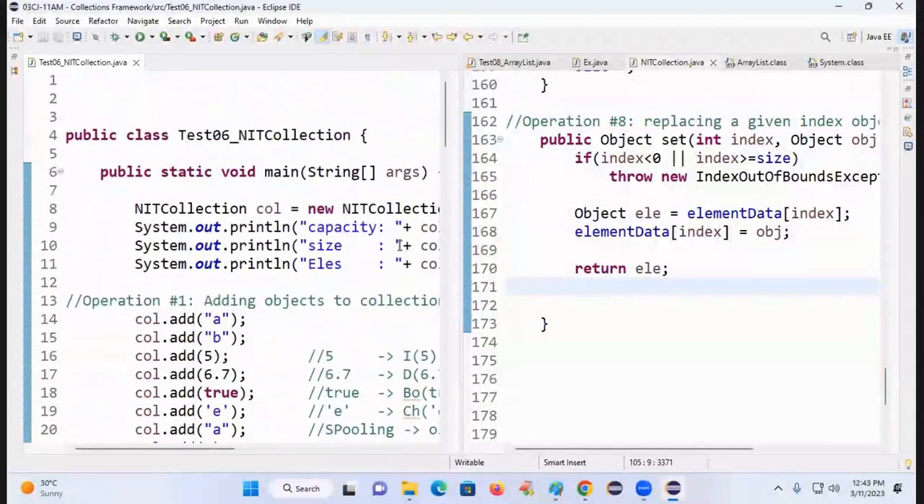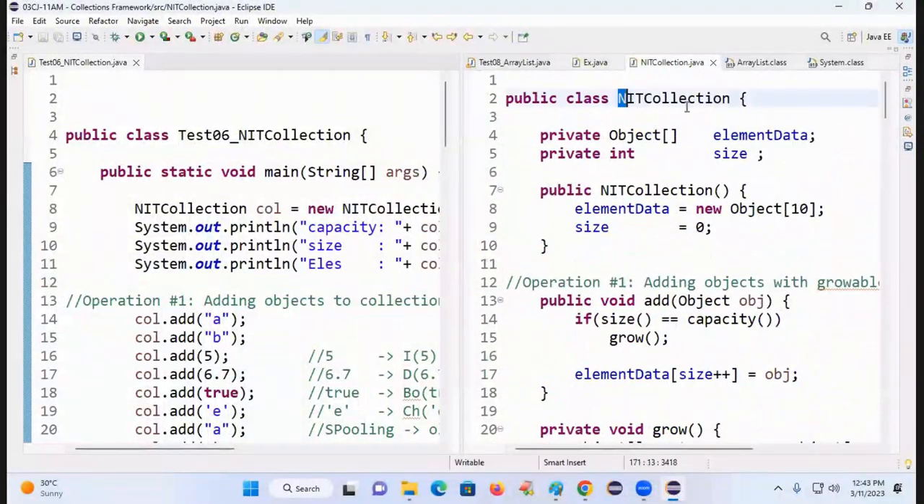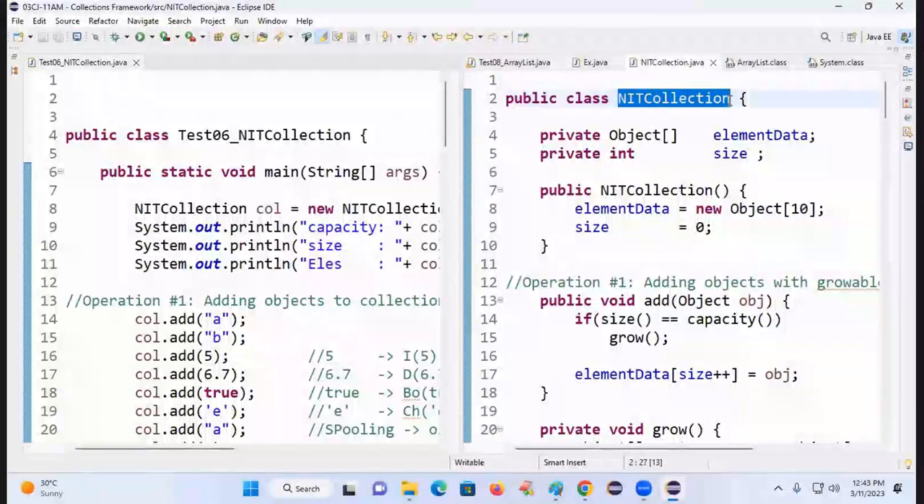If Sun Microsystems asks the question, can you develop your own collection? Yes. Can you develop your own ArrayList? Can you develop your own Vector? Vector, if they ask, just add what? Synchronized. Your own ArrayList means just don't declare synchronized. So we developed the add method.